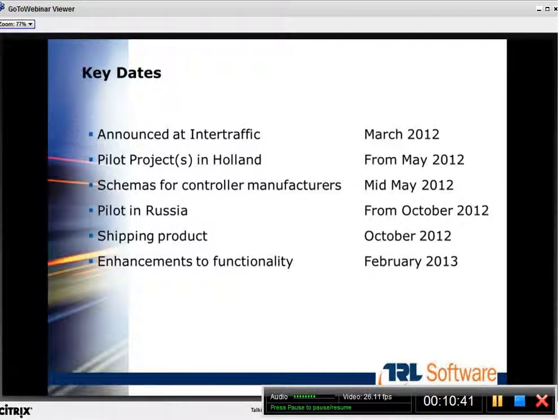We've got a pilot going along in Russia. There's a two-stage process with this: one is an offline pilot, and then there's an online pilot. I think the online pilot has now started, and that's looking very nice. We're hoping to have some more information about that relatively shortly. And effectively, the product was shipping from October 2012.